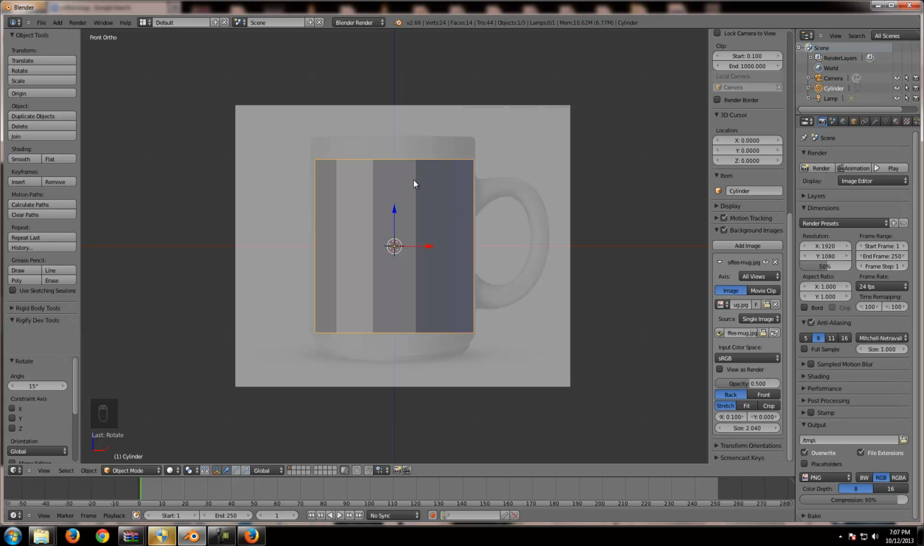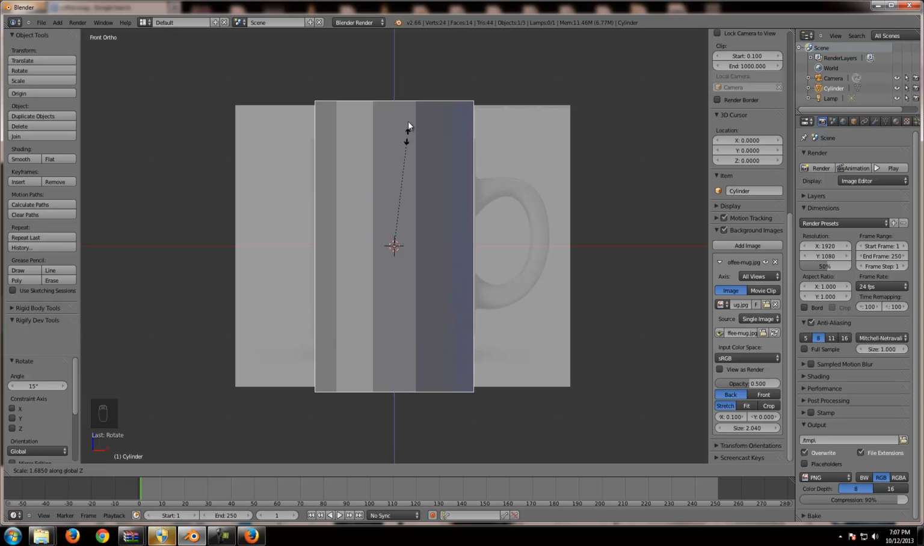So to do that, with this cylinder selected, so if you right click the cylinder, it'll be highlighted in orange, like an orange border. You can hit S for scale, and then because we want to scale it only in the z-axis, or the up and down axis in Blender, we can hit Z, and now at this point we move our mouse up and down and we can change the height of the cylinder. Right about here looks about right. That's good enough.